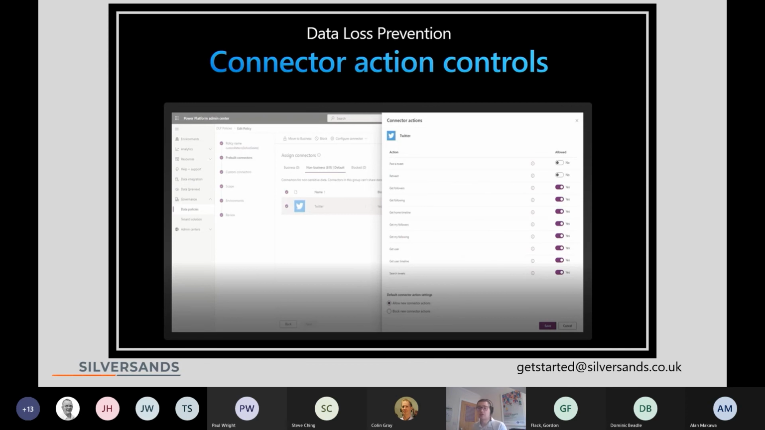Currently, data loss prevention policies allow you to take all of the connectors that connect to all sorts of different data and block them so that they can't be used within a certain environment. You can also have something called business connectors and non-business connectors, which are like buckets, if you like, where you can put certain connectors so that they can talk to each other, but not any in the blocked and not any in the business. For example, if you were using non-business and if you were using business, they would be able to talk to each other, but nothing in non-business or blocked. Now, at the moment, it's quite a blunt tool. So if you say you don't want to use Twitter, you just block it completely.